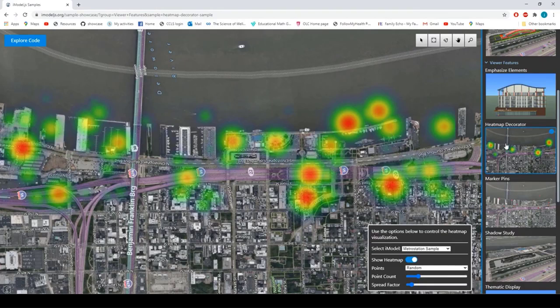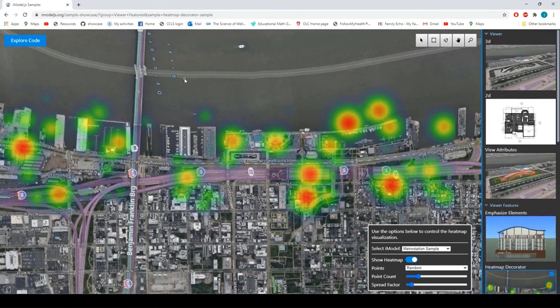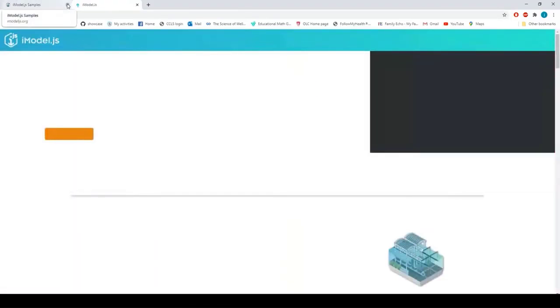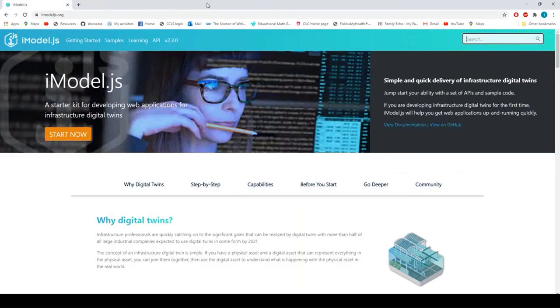Okay, with that, a quick overview. Where do you start? Forgot that part. With everything iModel.js, you start on iModel.js.org. Give my web browser a moment to wake up. There we go. So iModel.js.org is your place to start. Samples is here available for you. You click it, and that will open up the showcase that I was just showing you.